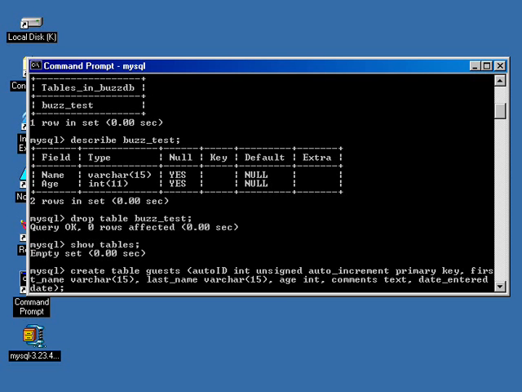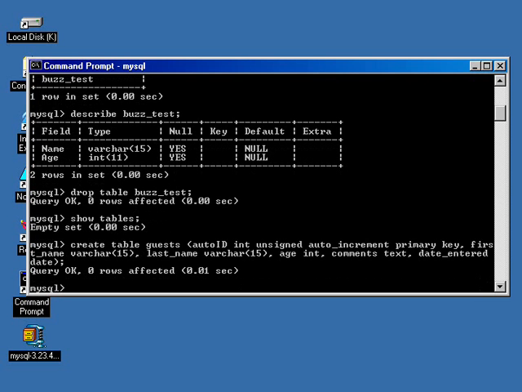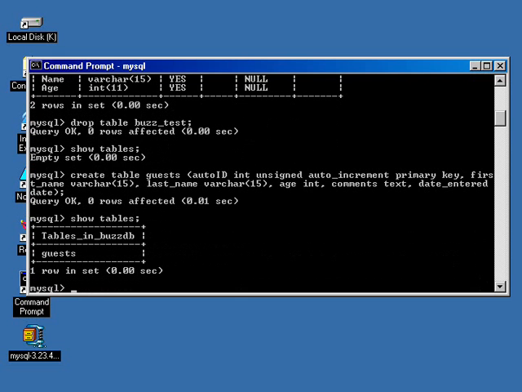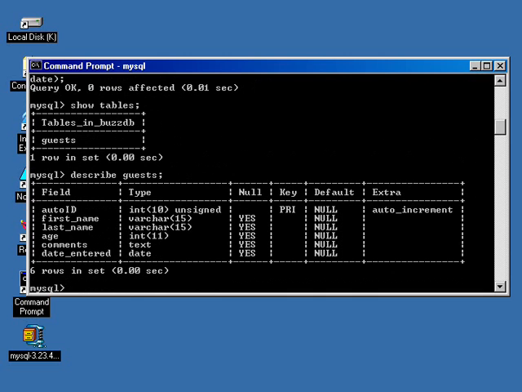Then we'll store the age, which will be an integer type value. Then we'll have comments, which will be text. Then we'll have date entered, which is date. Okay? So we'll go ahead and press enter. And now what we need to do is come in and show our tables. You see guests is now available. And as I showed you guys before, I just want to show it to you again. Describe guests. And there's a description of the actual guests table, so you can see the structure of it. Yeah, much more lengthy than what we had just a second ago.